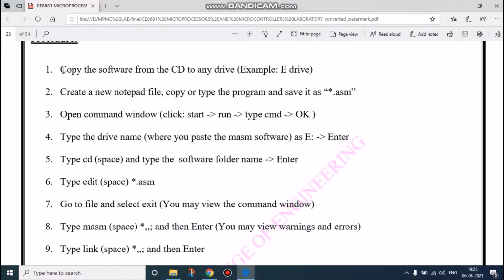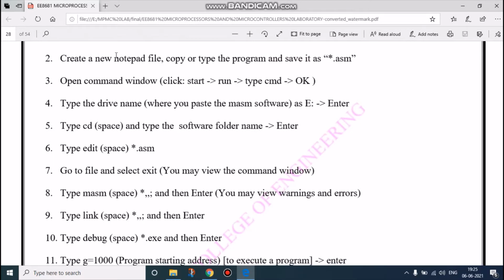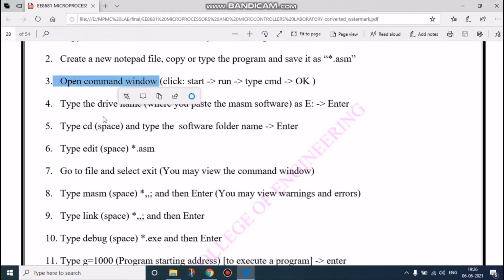This is the procedure. We have to copy this software from the CD and paste it in any drive, for example E drive, and create a new notepad file and type the program, or you can copy the program from anything we have typed, and save it as star.asm. Star means we can give any name. Behind the star we can give any name.